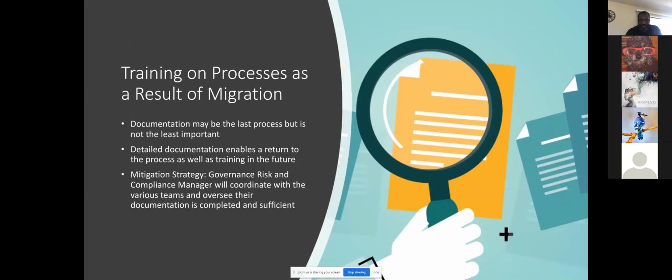So I wanted to say that budget can also be calculated by previous projects or research on different projects that are similar. But documentation may be the last process, but is not the least important. Documenting everything that goes on in a project is important for future training and if you needed to carry on a similar project in the future. Detailed documentation enables a return to the process as well as training.